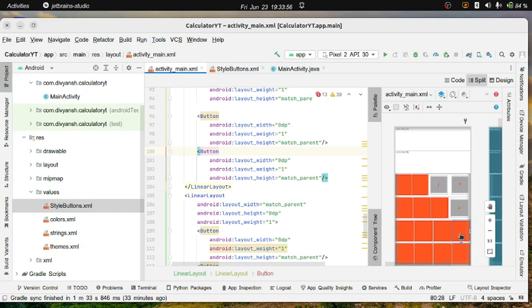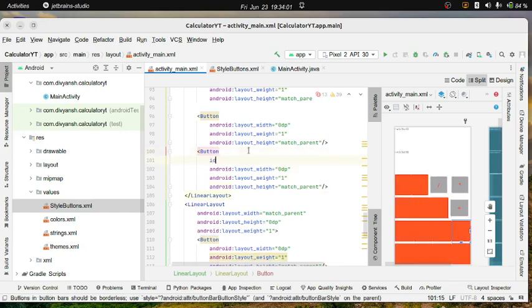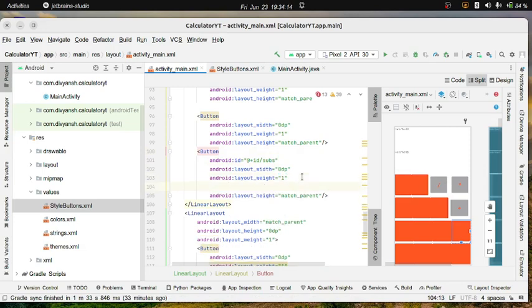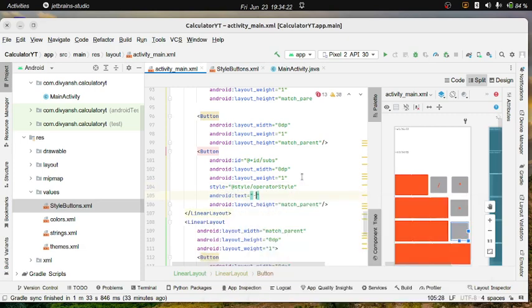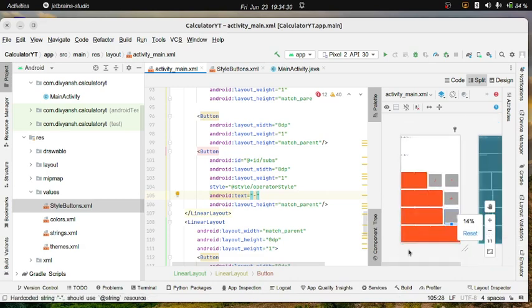This will be our subtraction button, right? So let's give it an ID. I'm not going to give it a big ID like subtraction. I can simply, for a shortcut, write its ID as subs. And I want to add the same style to this, @style/operator_style, and text to this. Text will be the minus sign. Okay, yeah, but it's coming too small. No worries. It will show up large on the device when we will be running this app.